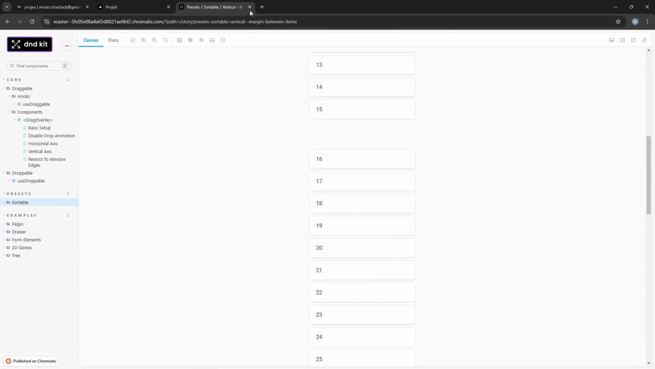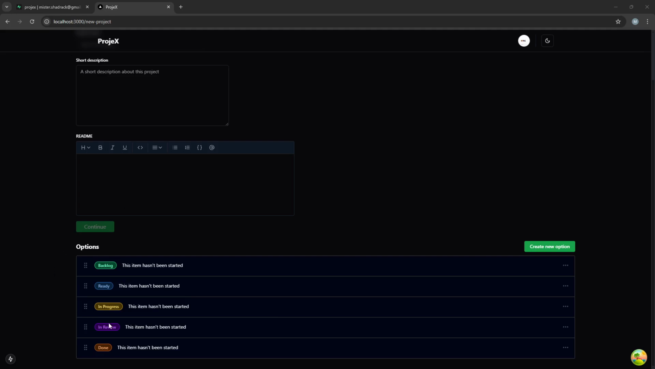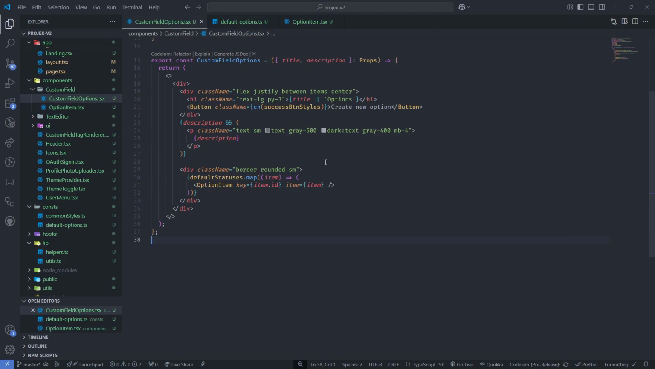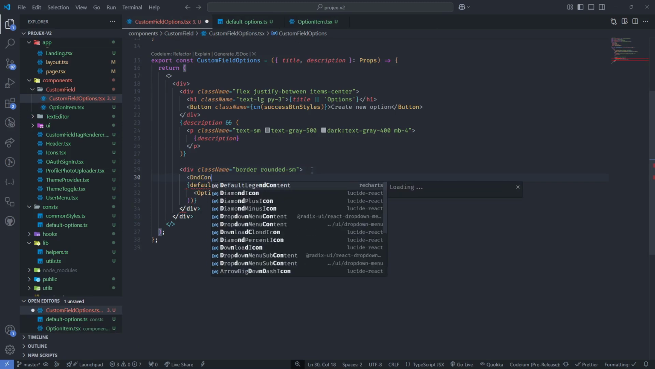You can have a look at the docs, but we are going to use this now in our project. To start, to make the drag and drop work, you have to first of all provide a DnD context to the container that you want to make a drag and drop. Let's close this one. So custom field options. So this container, inside here you can just say DnD context like this.